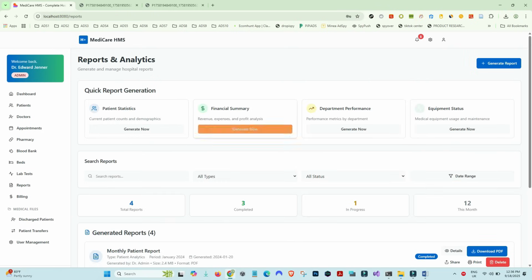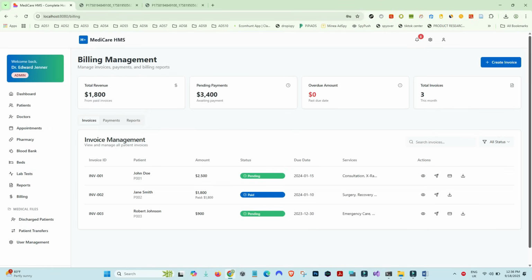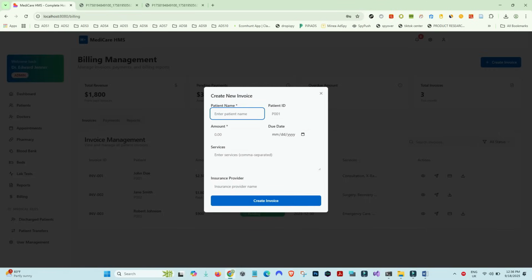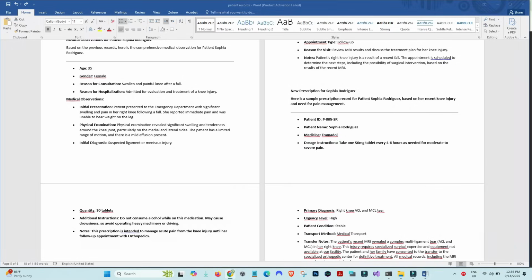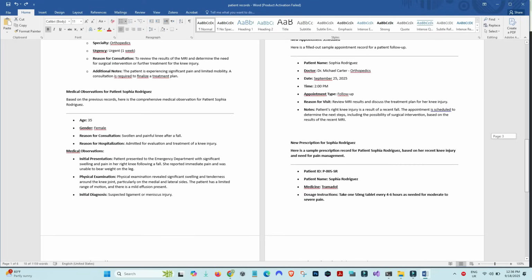The Reports and Analytics section allows you to generate various hospital reports, such as patient statistics, financial summaries, and department performance. You can generate a new report or download, print, or delete existing ones.